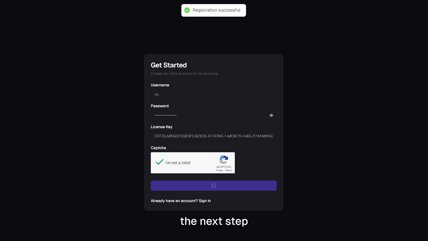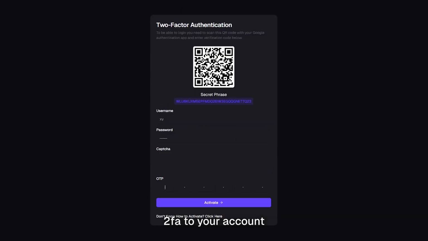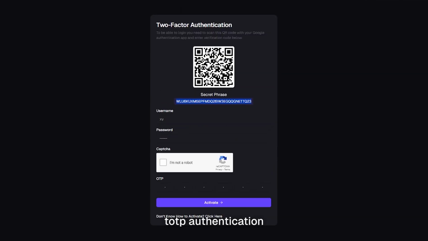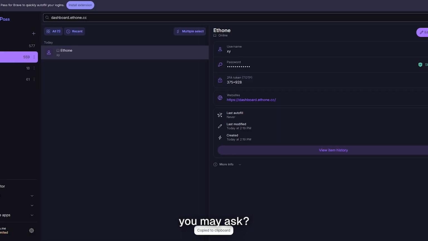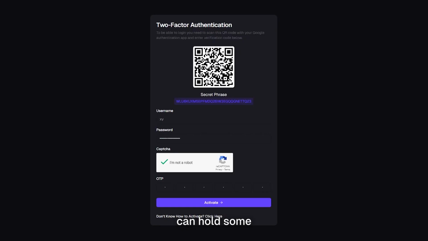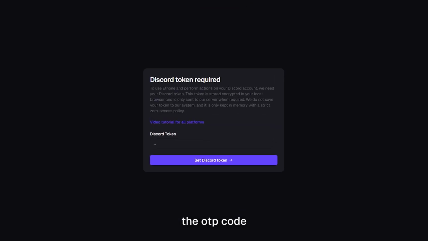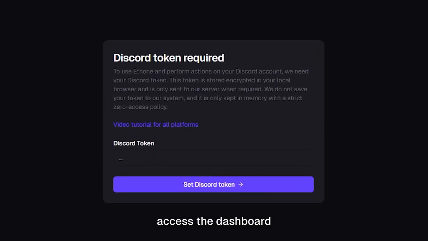Now, the next step is to add 2FA to your account. More specifically, TOTP authentication. Why is this required, you may ask? Well, Ethone accounts can hold some critical information regarding your Discord account connected. Either scan the QR code in an app like Google Authenticator, or put the secret phrase into your password manager to generate the OTP code. This is the last step before we can access the dashboard.